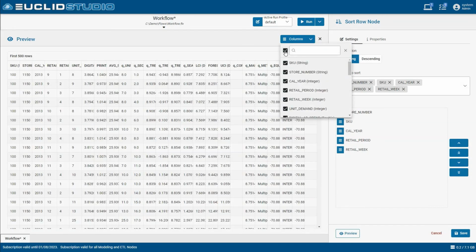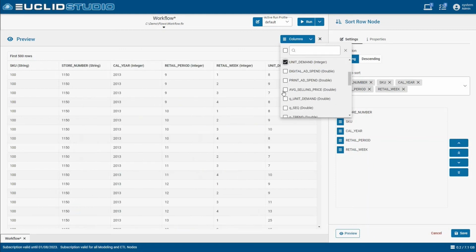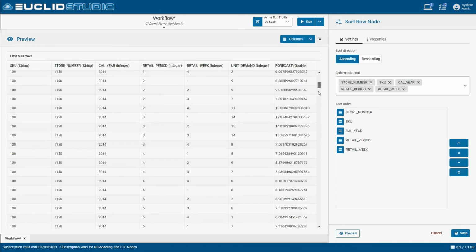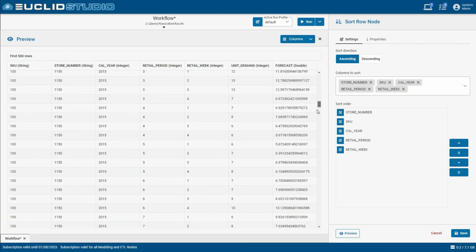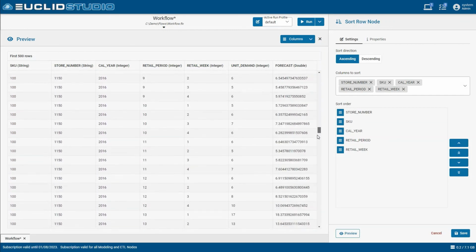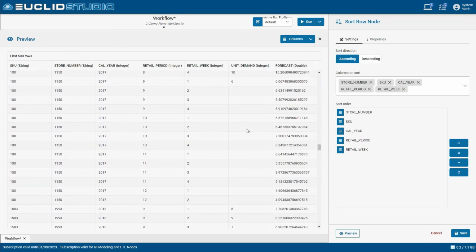Let's go ahead and choose those columns again. And forecast. Perfect. Scroll down. Here we go. All right. Took us a bit, but we've arrived.